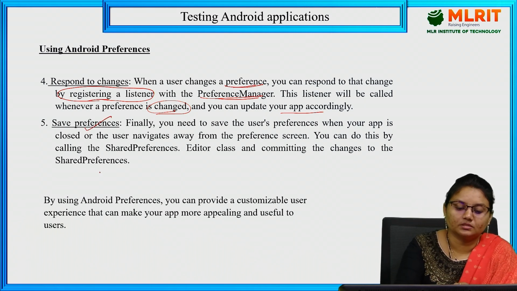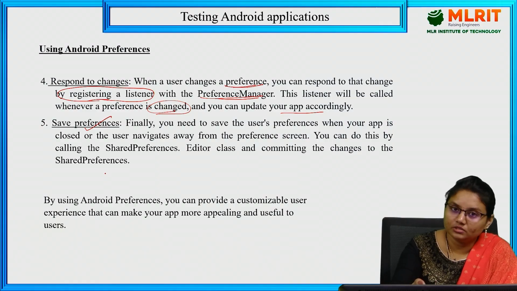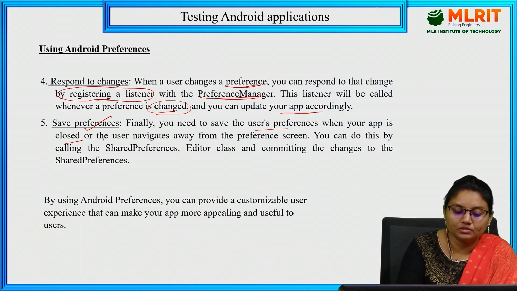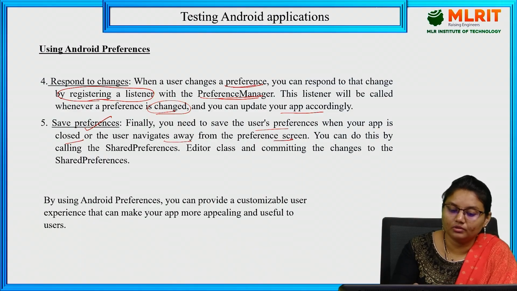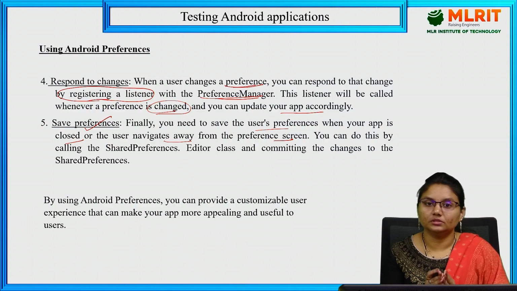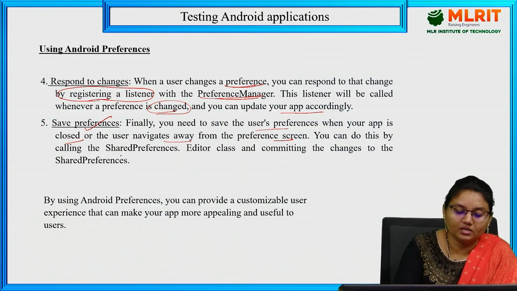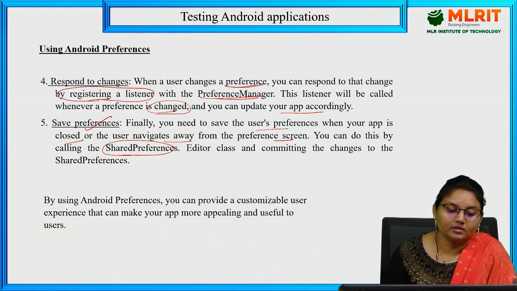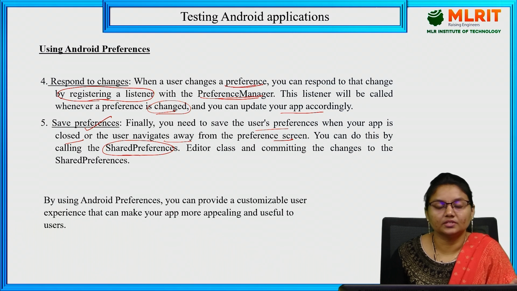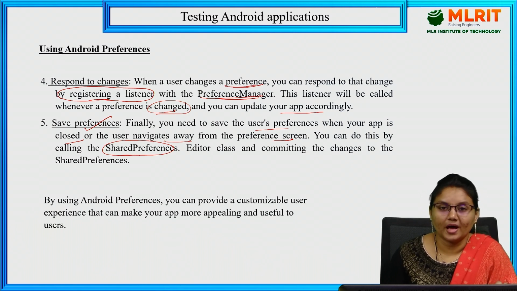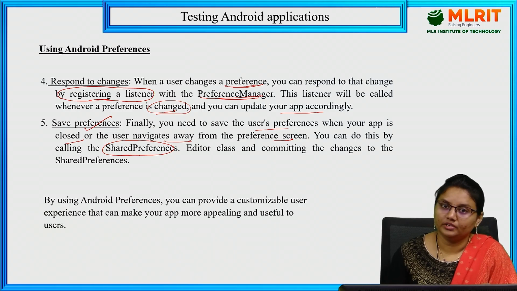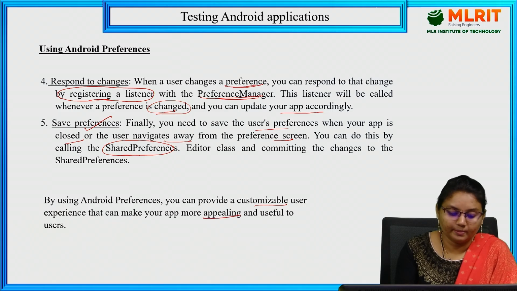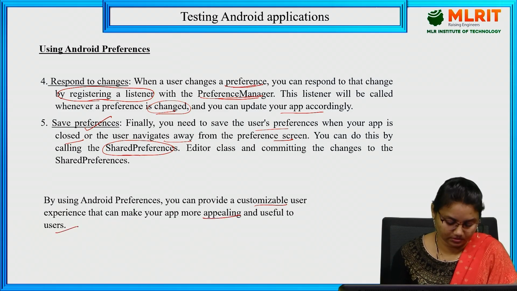Then save the preferences. Once everything is defined, customized, loaded and responded to, you need to save the user preferences so that when your application is closed, or the user navigates away from the preference screen, you can still see those changes. You can do this by calling the shared preferences editor class and committing the changes to the shared preferences. So shared preferences or Android preferences are used to customize different values using XML or different layouts. By using Android preferences, you can customize the user experience and make it more appealing and useful to the users.